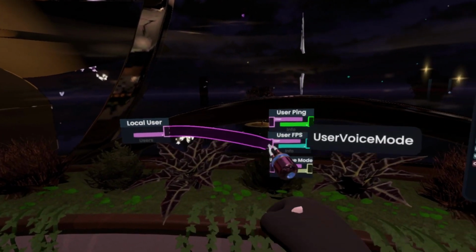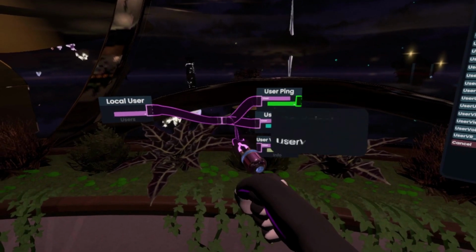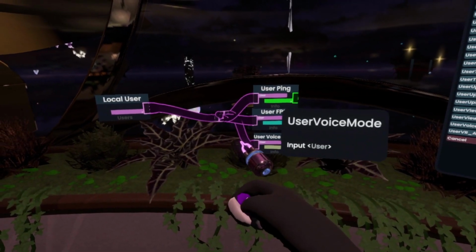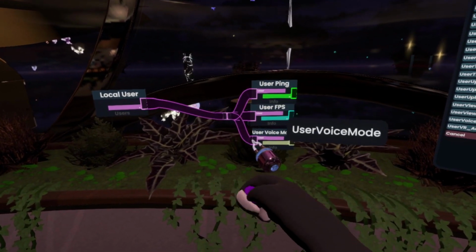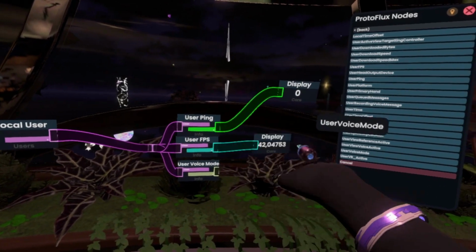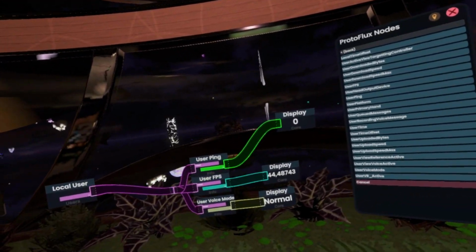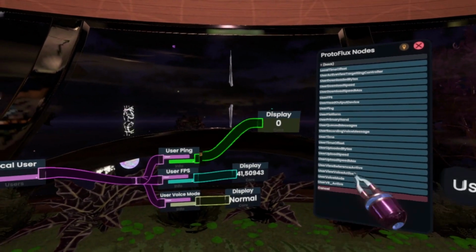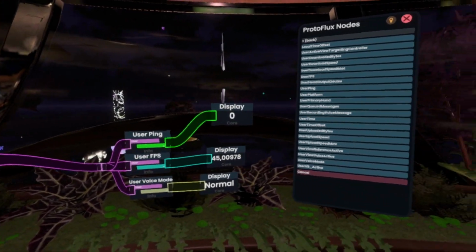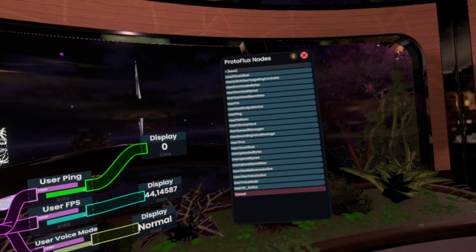So now I simply hook this up to here, grab this wire here to make it a bit neater, and then hook that little relay up to other things. And there we go. Now we can display ping, FPS, and the voice mode. Now, if you're the host, obviously, ping is not really relevant because it's zero. It's always zero. You connect it to yourself.